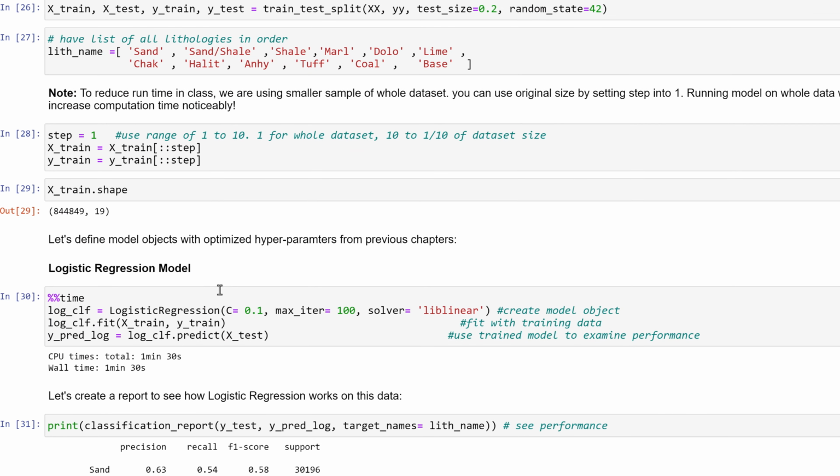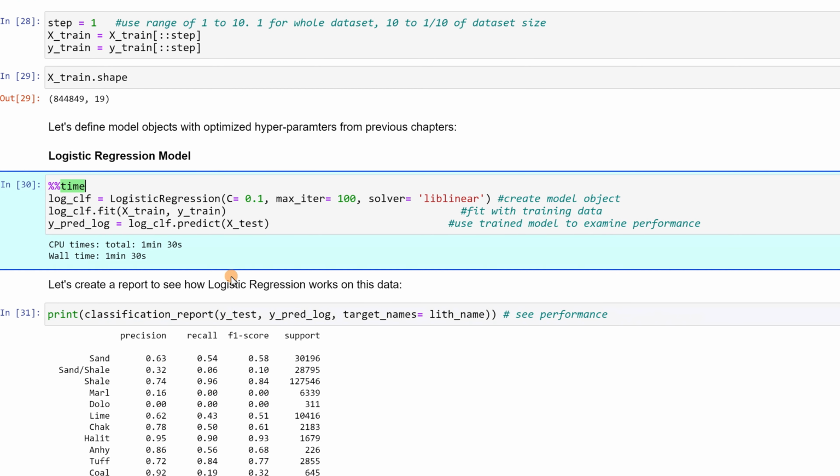The provided code snippet outlines the creation, training, and prediction steps for a logistic regression model using the LogisticRegression class from scikit-learn. Here's a breakdown of each component of the code. Logistic regression model setup. Python: log_clf = LogisticRegression(C=0.1, max_iter=100, solver='liblinear'). LogisticRegression is the logistic regression model from scikit-learn.